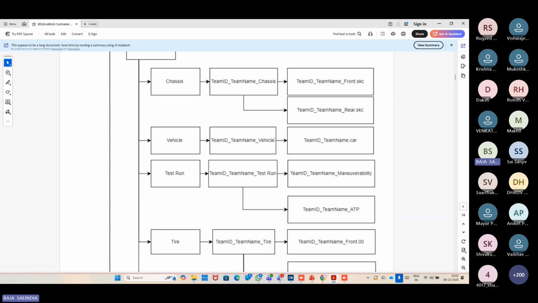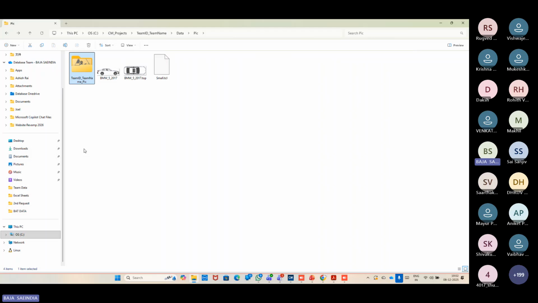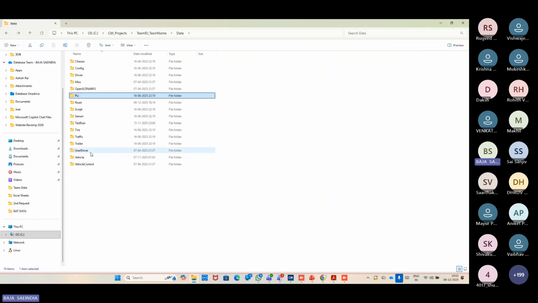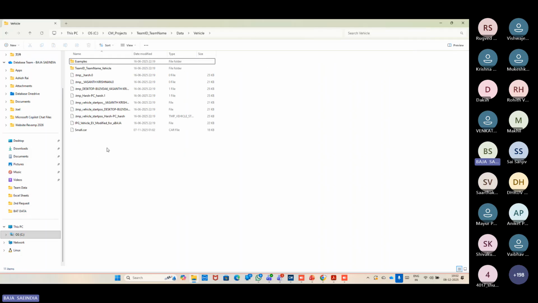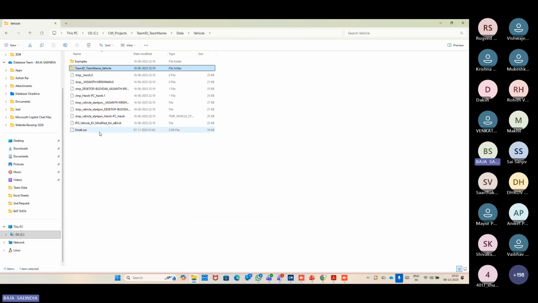Similarly, once your vehicle, an entire car, is created, it should be named with the nomenclature we mentioned over here. That is team ID underscore team name dot car. Here, this resembles a vehicle file. Ensure you don't name it similar to small car or other things, dot temporary or any other files.